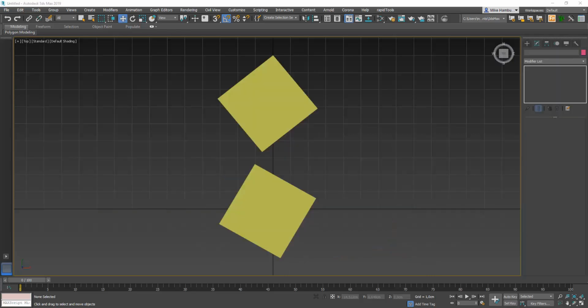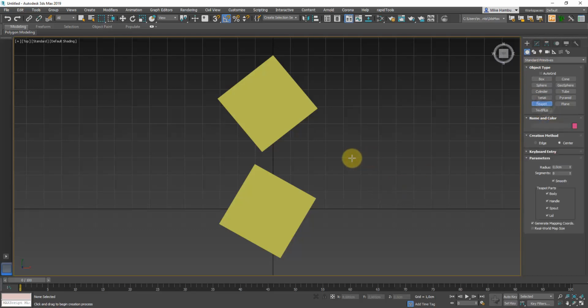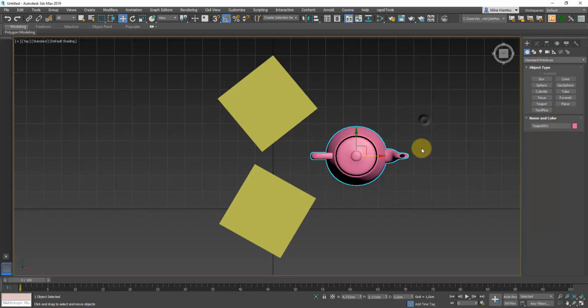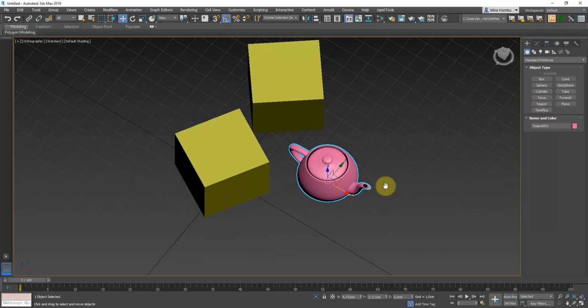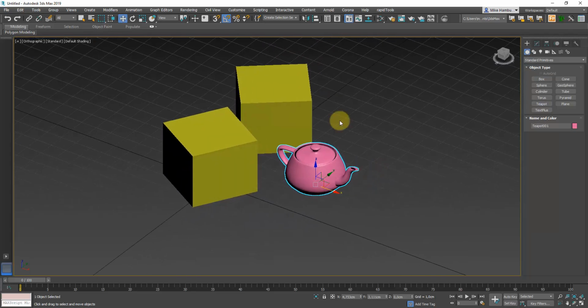By pressing T, I move to the top view. Next tool I would like to discuss with you is a mirror object. To demonstrate how it works, I'm going to go to Creation Panel, Geometry, Standard Primitives, and I'm going to select Teapot. So right now, I have this pink teapot, what a lovely color.